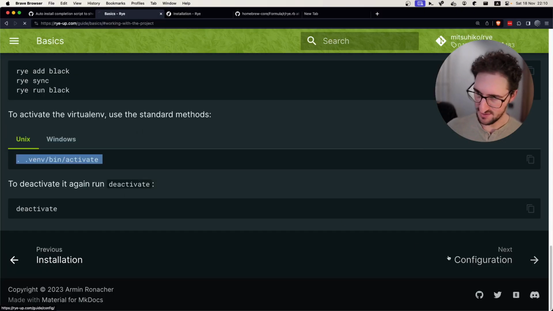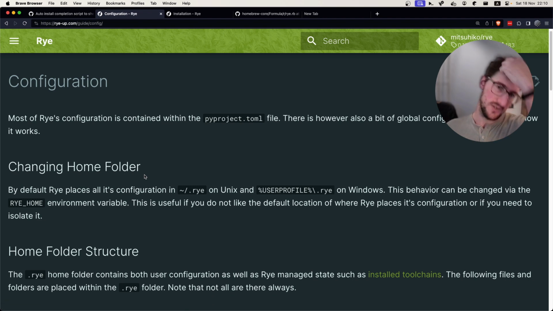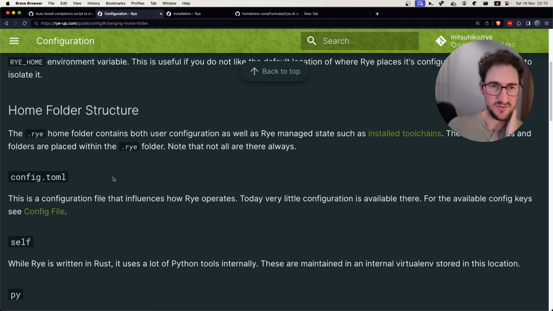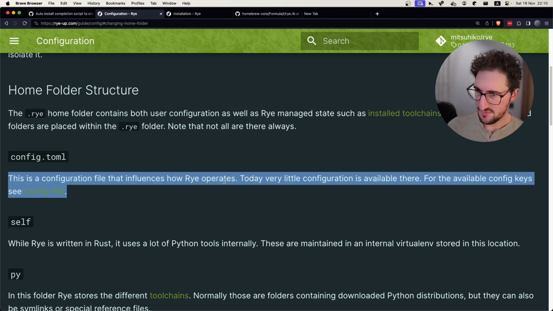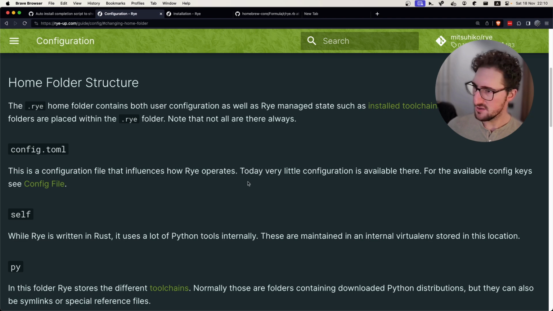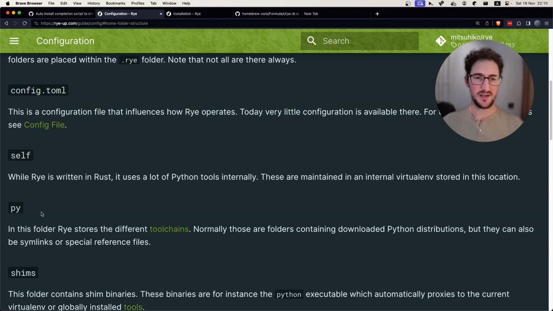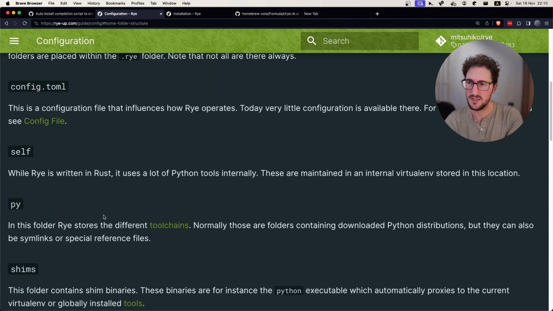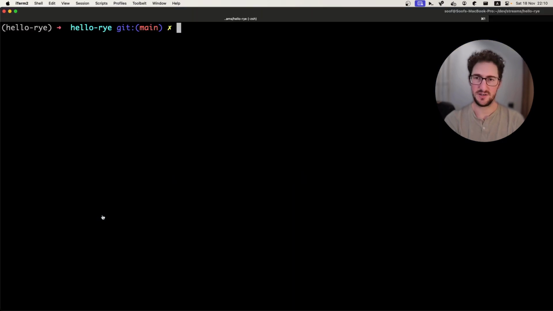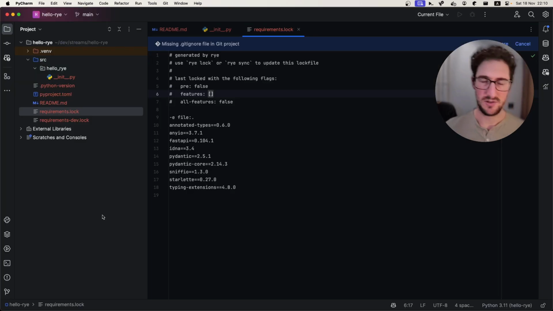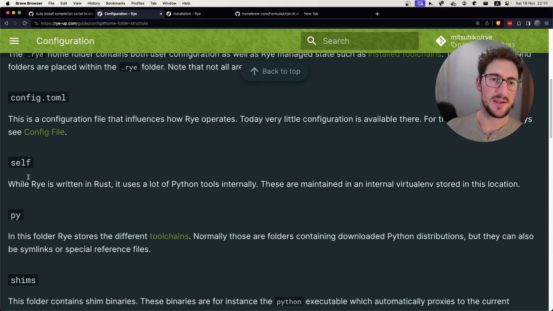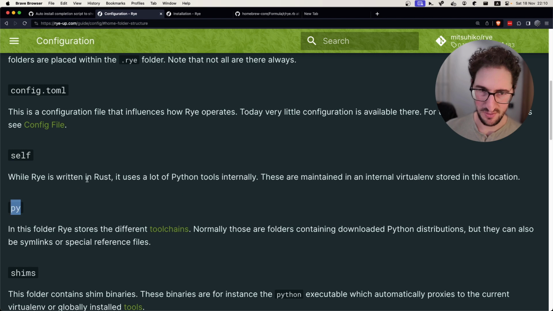But yeah, let's continue. Changing the home folder, that's not interesting. Config toml. Very little configuration is available. We can look at the config keys. Ri self, ri pi. So we have ri pi? No, we don't. Okay, these are the keys, probably.